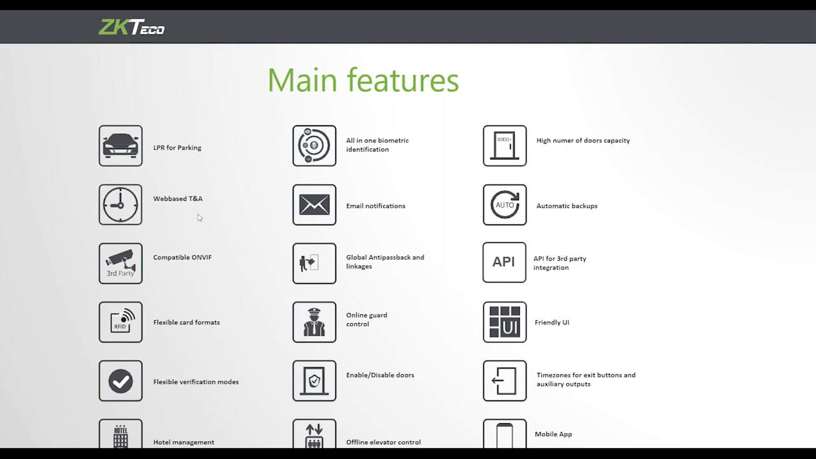There's a web-based time and attendance module. We have email notifications and automatic backups. The CCTV module is compatible with ONVIF, which means that we support most of the cameras on the market. We have a global anti-passback and linkage functions. We can define different areas, and then we can apply anti-passback to those areas. We have an API for third-party integration, so it's easy to interconnect with third-party software. We have flexible card formats, which means that we can use card readers from third-party companies and easily integrate them into our system.